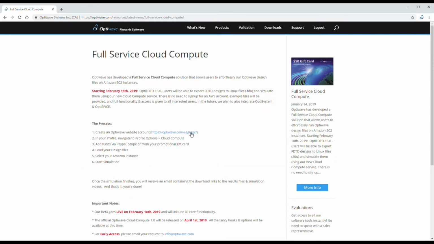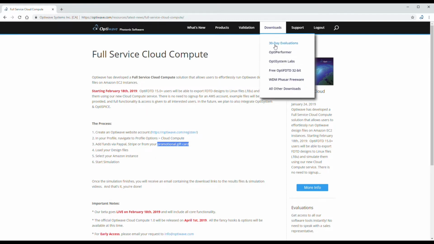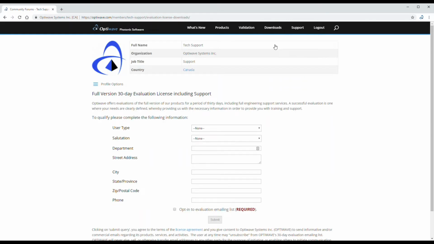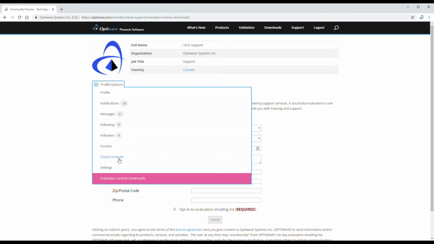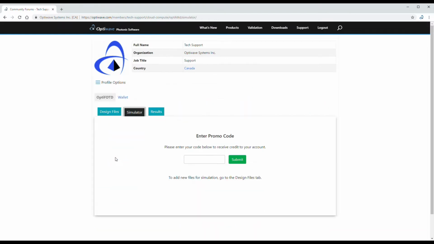You can register an account if you don't have one yet, and this highlighted promotional gift card text will eventually be a link directly to the Cloud Compute page. For now, simply click Downloads and then 30-day evaluations. This will take you over to your profile page, which you can then go to Profile Options and select Cloud Compute. Once we get here, you'll see Enter Promo Code.